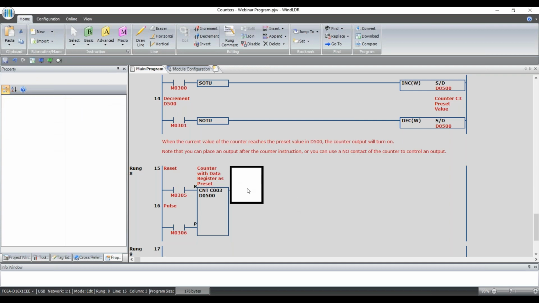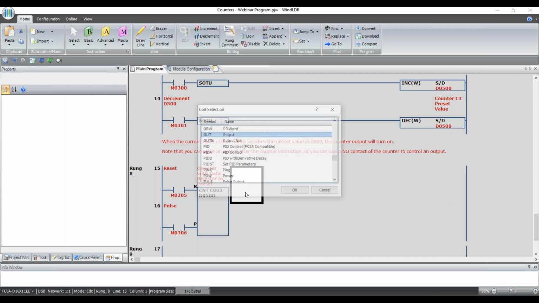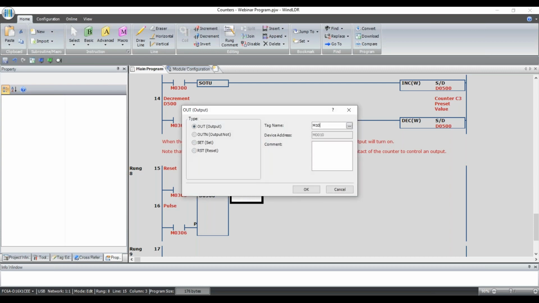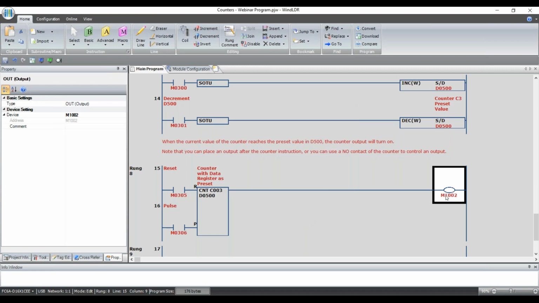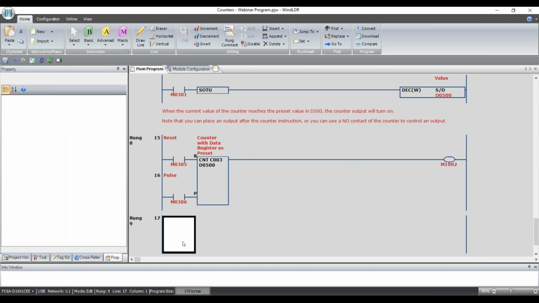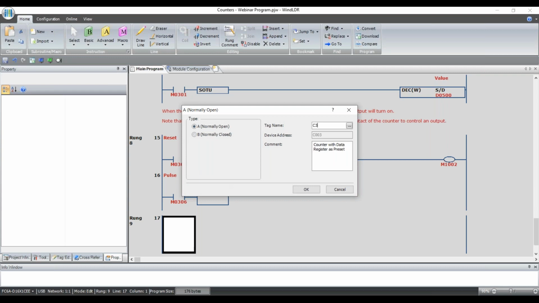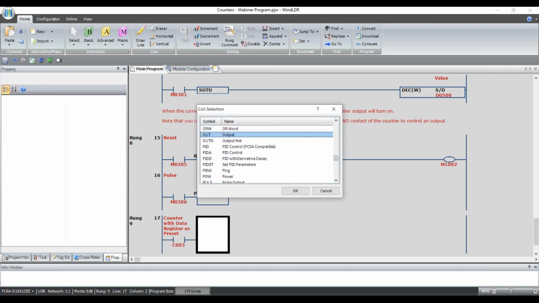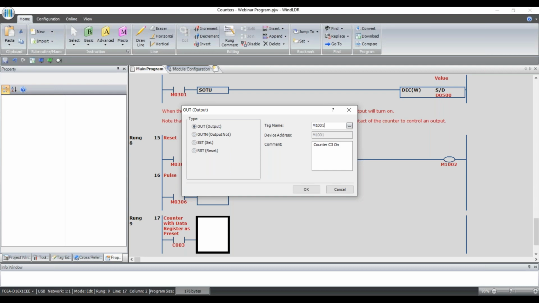Now, again, I haven't shown this, but you can hang outputs off your counters. For example, if I want to turn on, let's say M1002, whenever the counter turns true, I can do that right there in the logic. I can also use a normally open contact of the counter, right? I've been looking at it in those custom monitor dialog boxes. But I can use a normally open contact of the counter to control an output as well. A little different output there, maybe M1001.